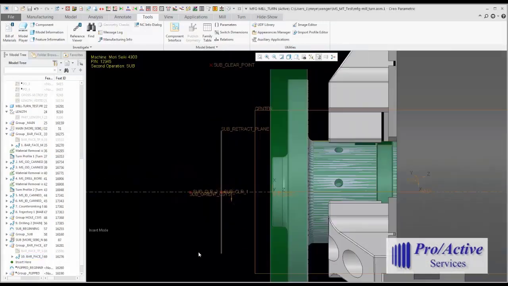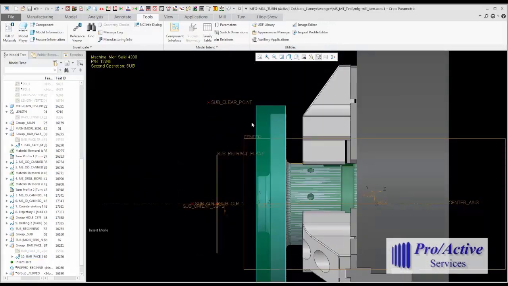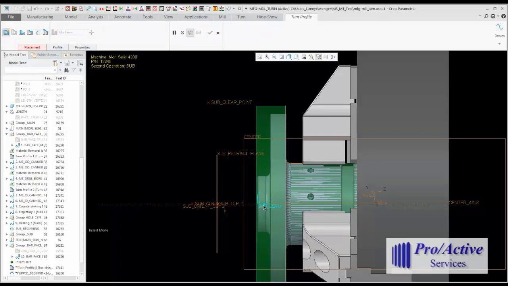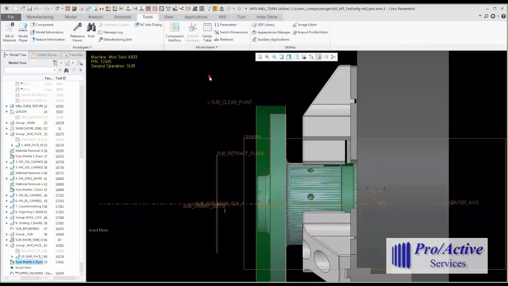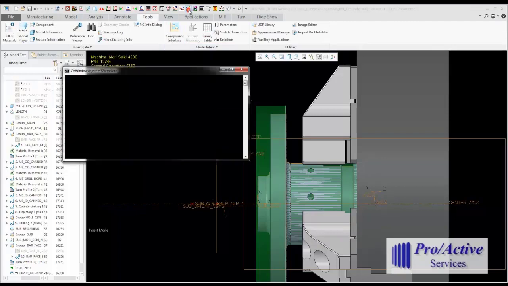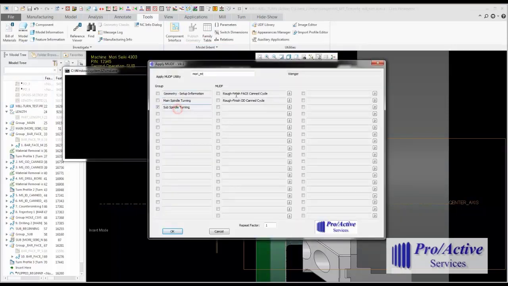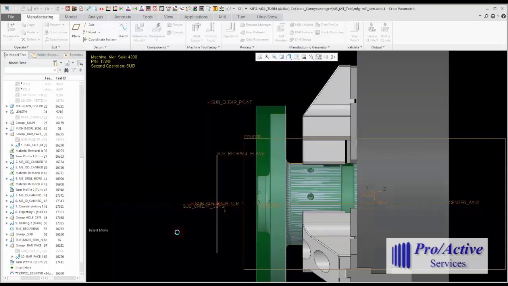What I like to do next is create an OD turning sequence to machine this material off. So the first thing I'm going to do is create a turn profile to define the area to machine. I like to just drag, put my start down here, so this will be the area I'm defining to machine. Now I have a predefined sequence in my library I would like to apply to this. So I'm going to run and finish the OD supporting a canned cycle.